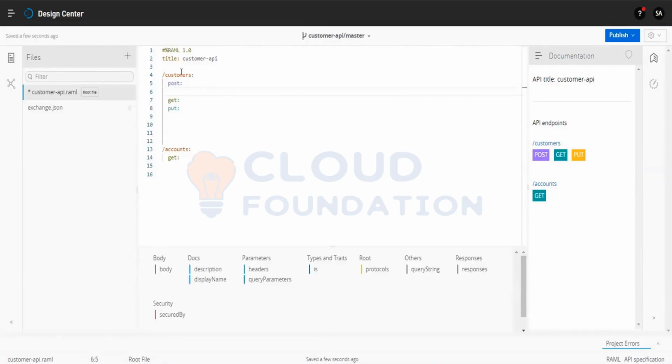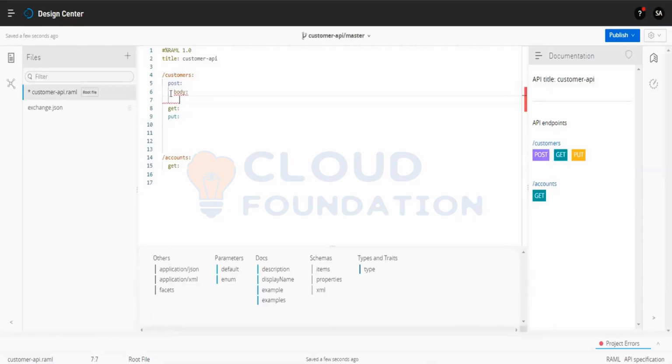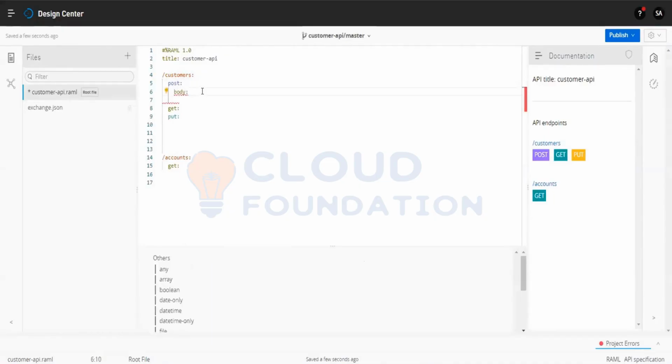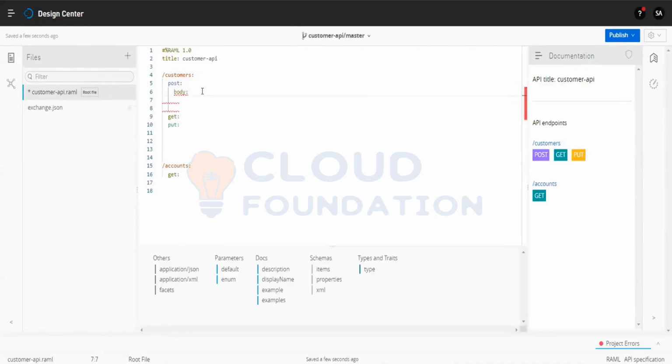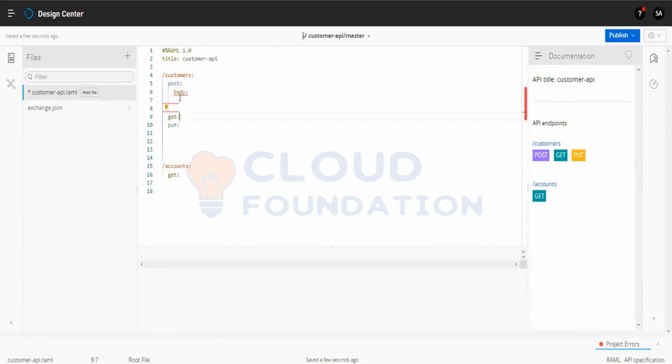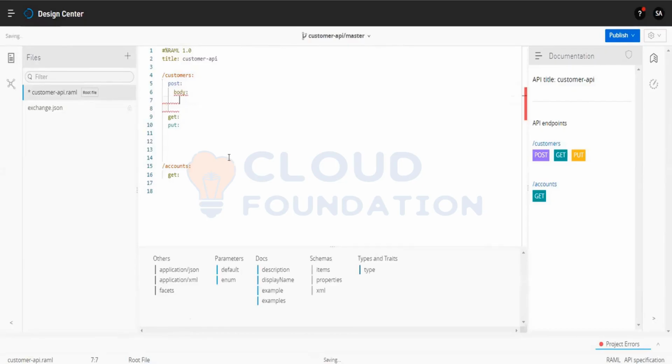The client who is using this resource wants to create a new customer. Then use a post method. He will send the customer information in the body section. The body might be JSON or XML. Usually we use JSON or XML, whatever the content.